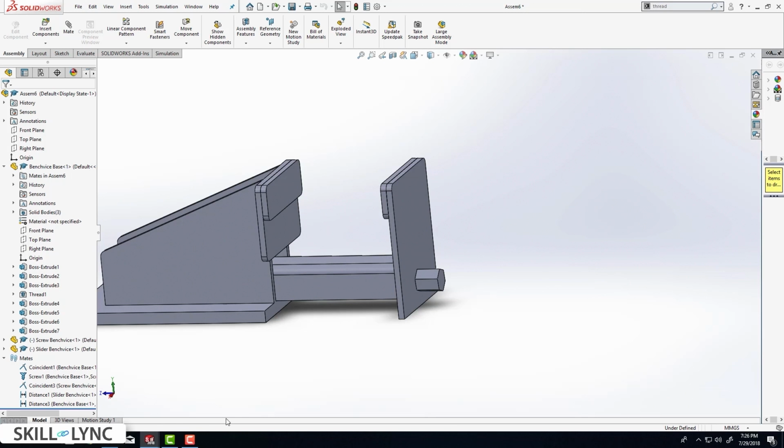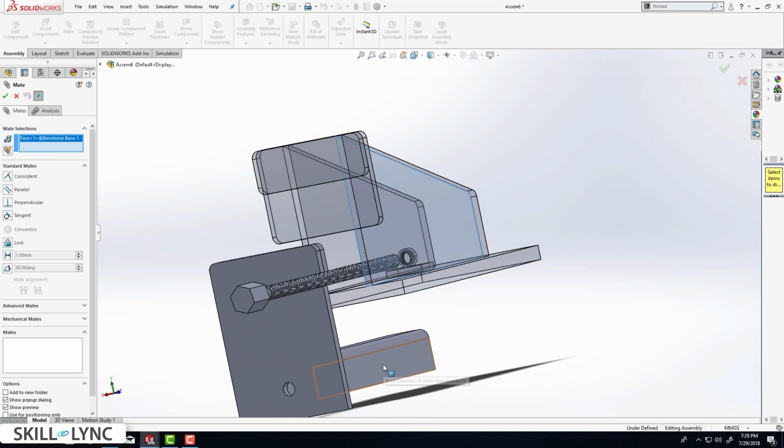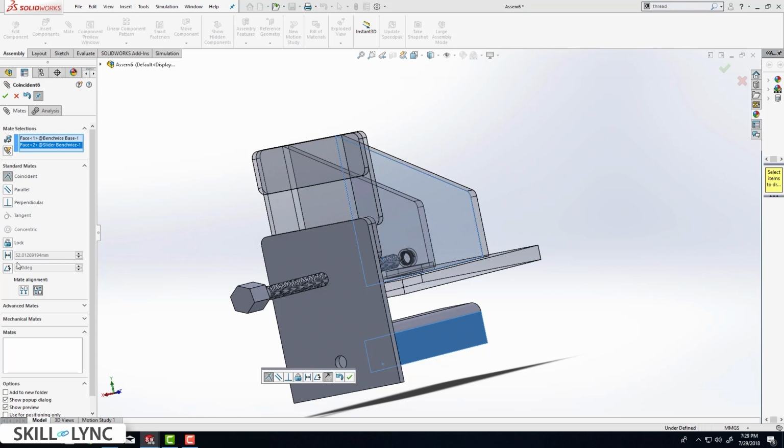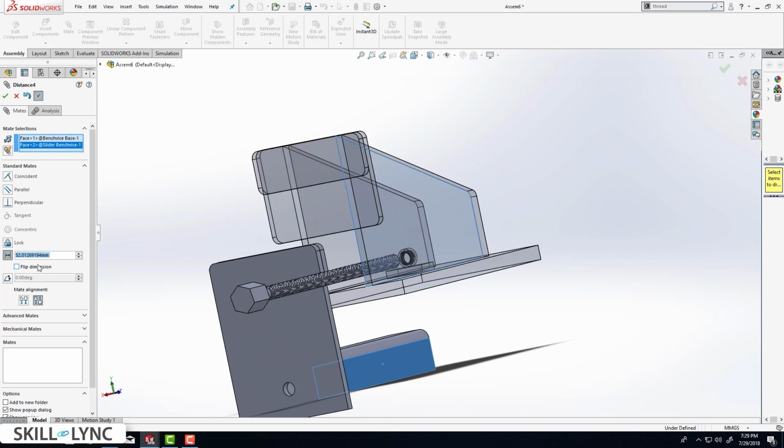Now initially your slider is not going to match exactly with the screw, so we need to create additional mates. We are going to select this particular face of the slider, and we are going to provide an offset mate. So let's click on mate, and we are going to select this inner face and the outer face of the slider, and provide a distance mate or an offset mate, and type in a value of 0.5 mm, right?